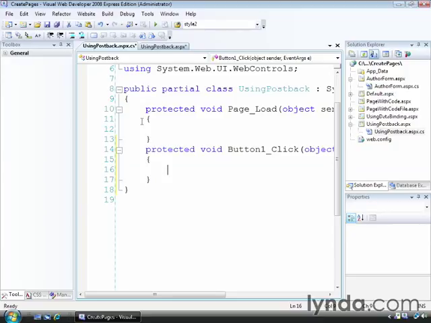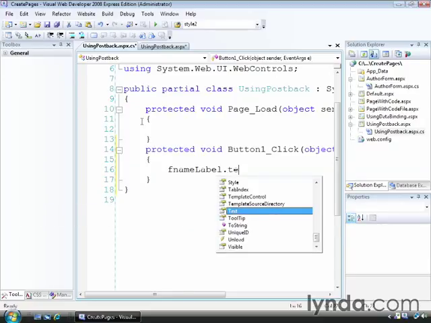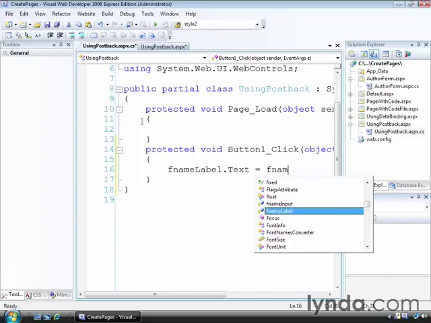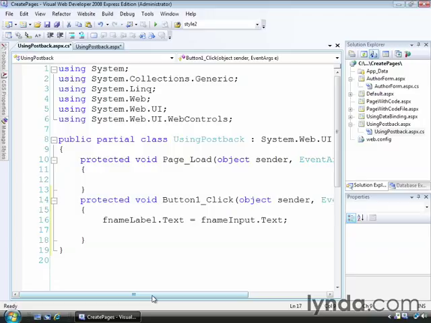Now I'm going to pass the data from each of the web form controls to the associated labels. For the first name, I'll use this code. fname label.text equals fname input.text. Notice that because I'm programming in C#, I'm always placing a semicolon at the end of the line. I'll unpin the toolbox so I can see more of the code.